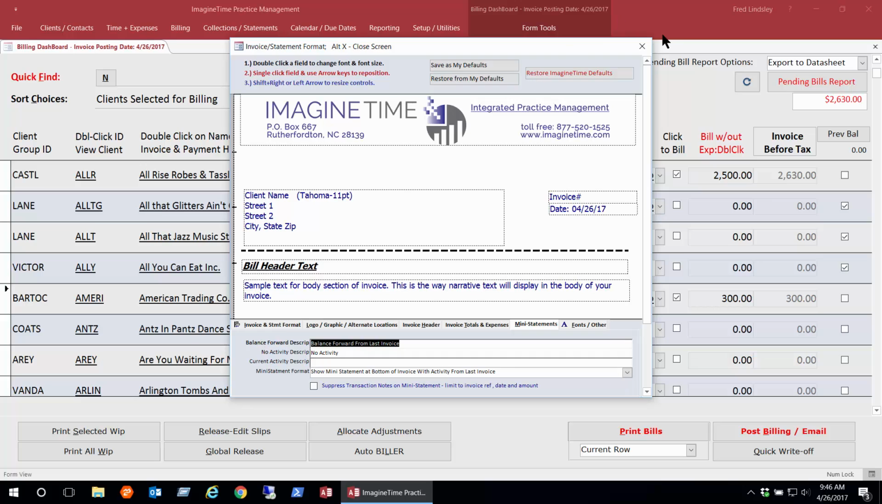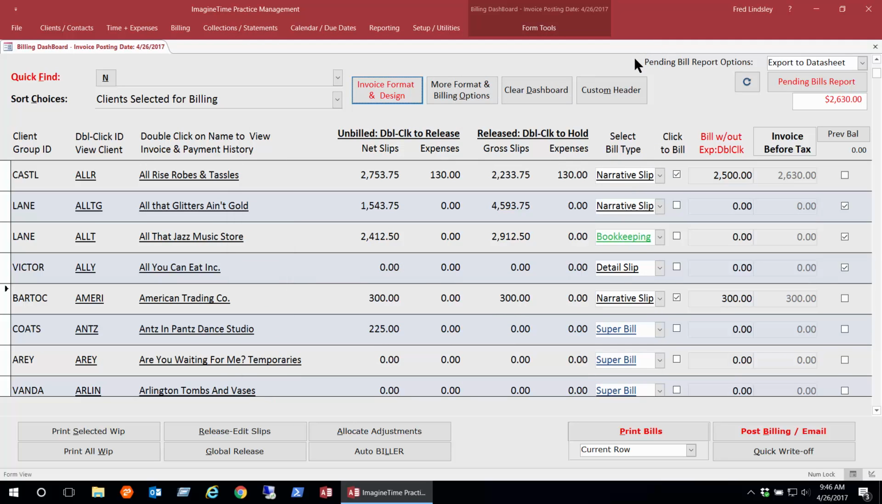All right, so closing this screen, I've demonstrated how to do a narrative invoice by picking and choosing the time or doing the quick release, and that also applies to expenses. If you double click on the expenses here, and there were some, it would quick release those expenses as well.